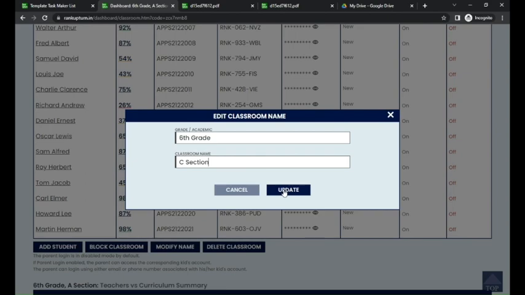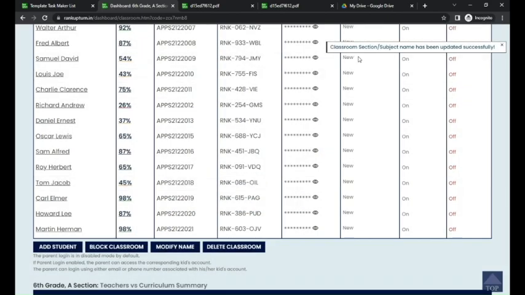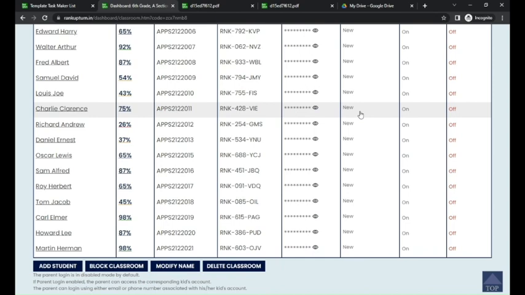Once I have changed the classroom name, you can click on the update button. Here you can see the classroom section has been updated successfully. So this is how, as an institution admin, you can rename the classroom under RankUpturn.